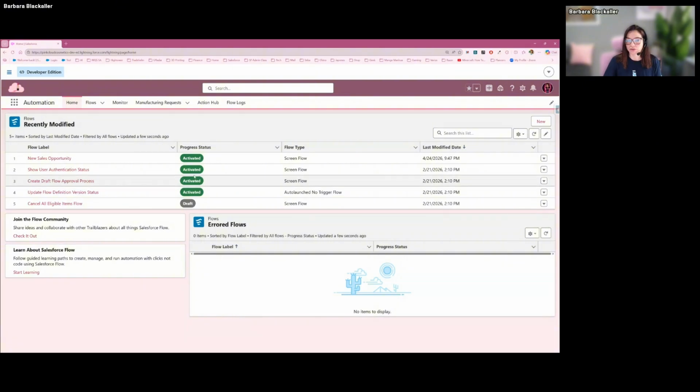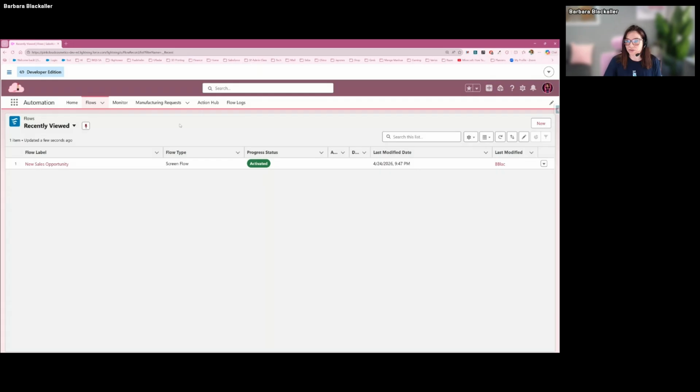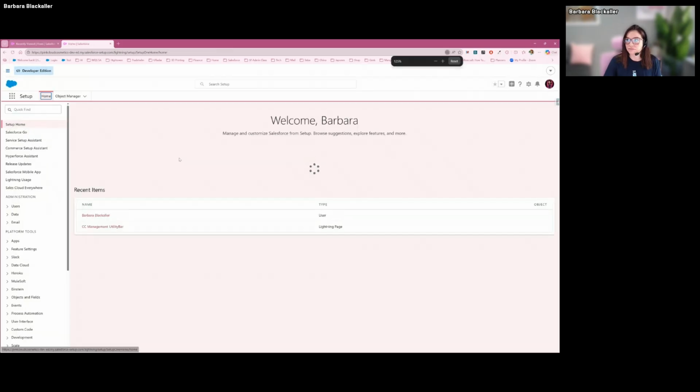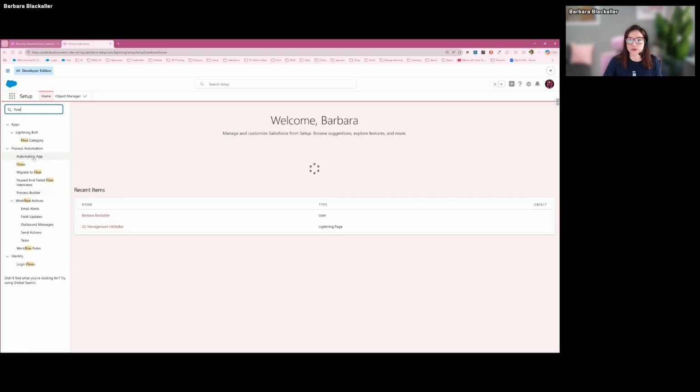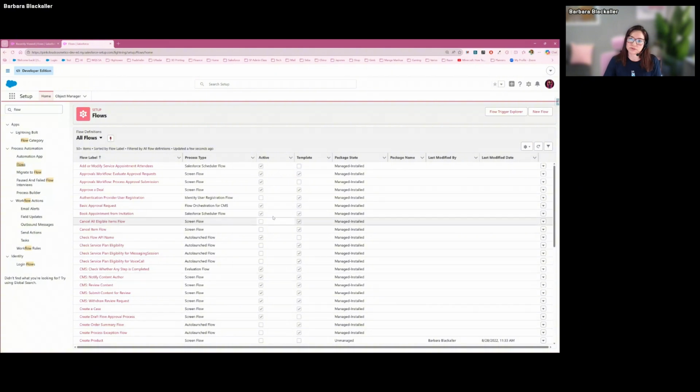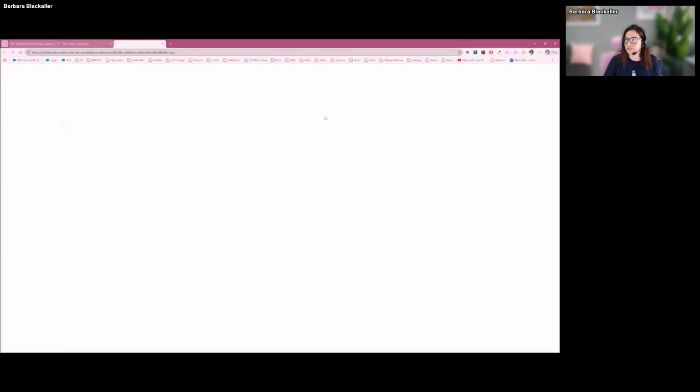And you can see all the flows that have been recently viewed, and then you have a flows tab list and so on and so forth. So we can start from here, or you can actually navigate to setup, and then you search for flows in the quick search, and then you will see all the flows. The other view is prettier, I guess, but we can start from here. So let me just real quick, let's click new flow.